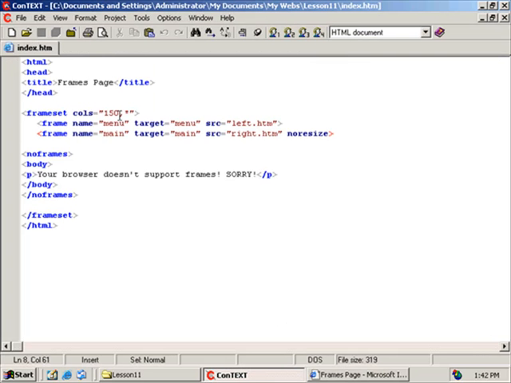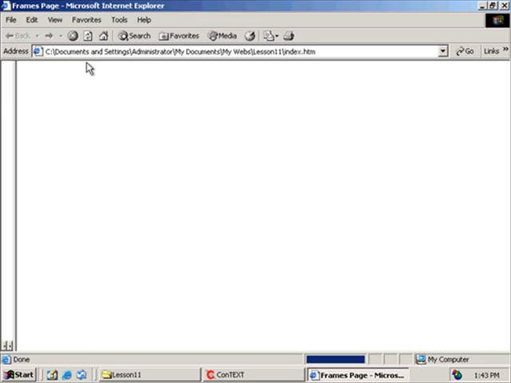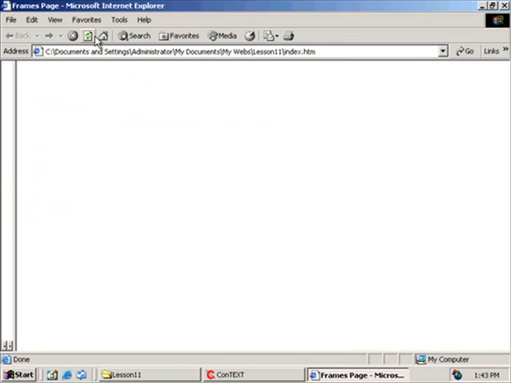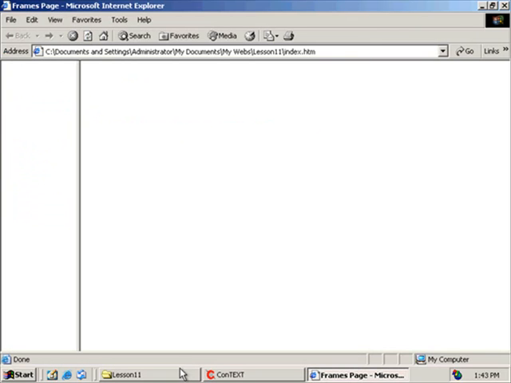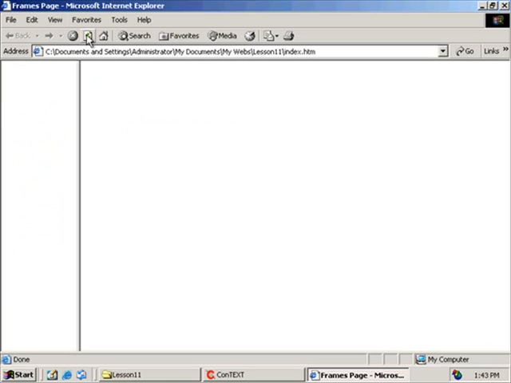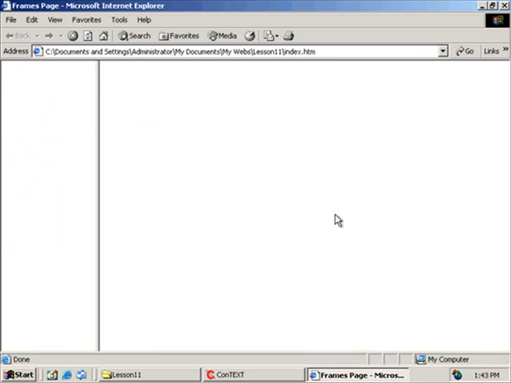And why don't we change this to 20? See what that does. That makes 20, there's 20 pixels over here instead of 150 like we had before. So why don't we make it 120? Let's find a nice pretty little size that we can work with here, because this is going to be our menu. I'll tell you what, let's make it 150. I like 150 better. All right. Cool.